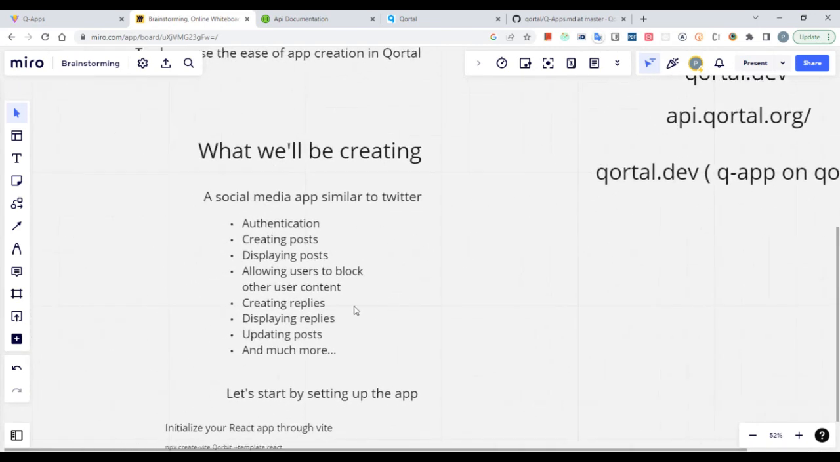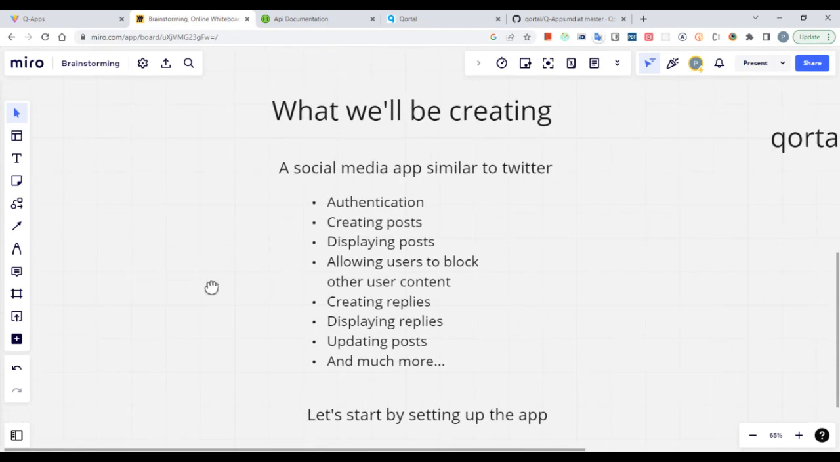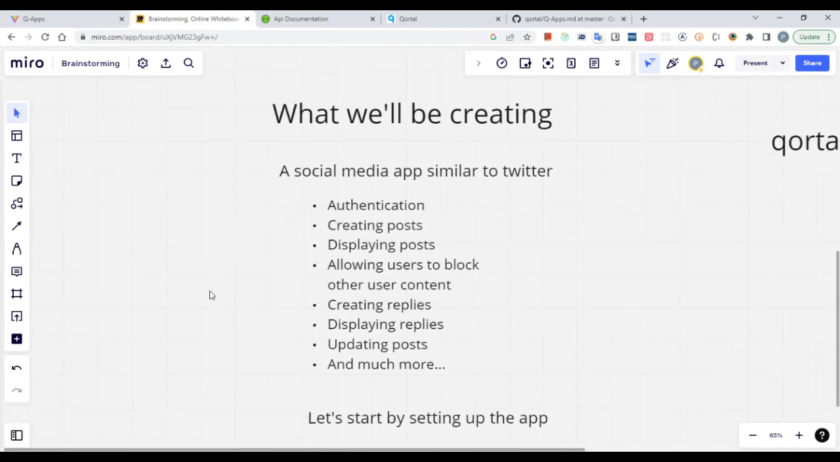Okay, so those are the resources, and now, what are we going to be creating to teach you how to create a Q app? We'll be creating a social media application similar to Twitter, so we'll have a max of 250 characters and all that. But more importantly is what are the different Q app API requests or actions, however you want to call it, that we'll be using. I want to try to use as many of those Quartal requests as possible to teach you.